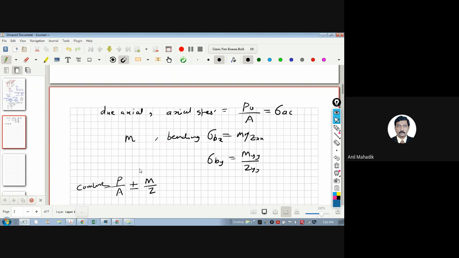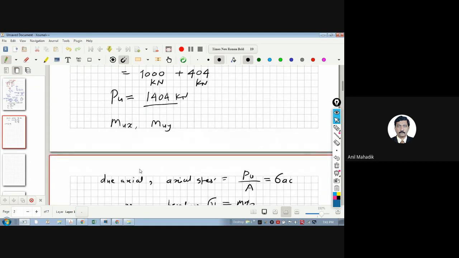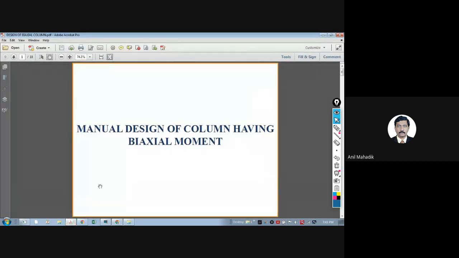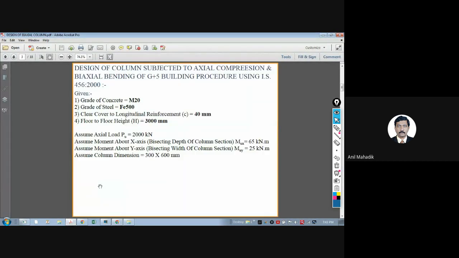And generally doing it manually is comparatively difficult, and the books have given the procedure in the IS codes. So let's go to that procedure now: how to design the column for biaxial moment. Let's take one example where the concrete grade is M20, steel grade is Fe500, cover to the column is 40 mm, and floor to floor height is 3 meters, let's say.